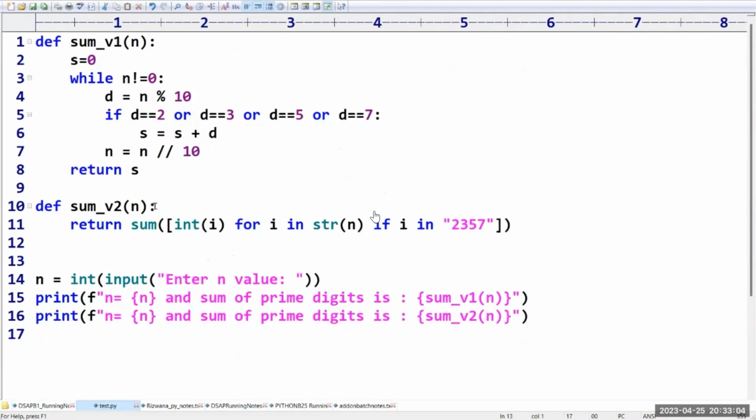Actually, how many digits will we have? 0 to 9, only 10 digits, right? In these 10 digits, only 4 digits are prime. That's why we can directly write it. If we write code to check whether that digit is a prime number or not, it is an unnecessary burden for the programmer, because we know we have only 4 digits.